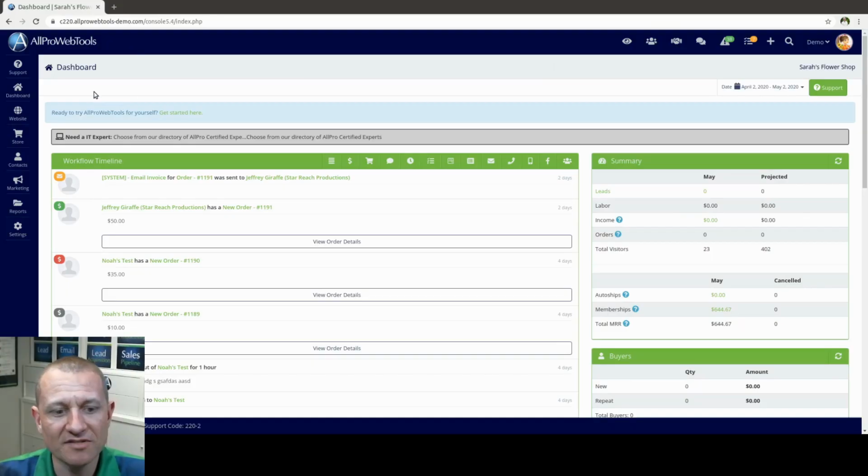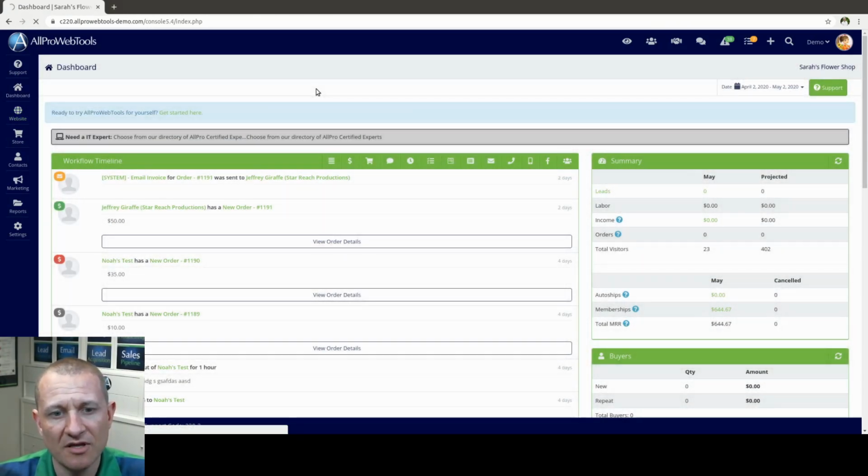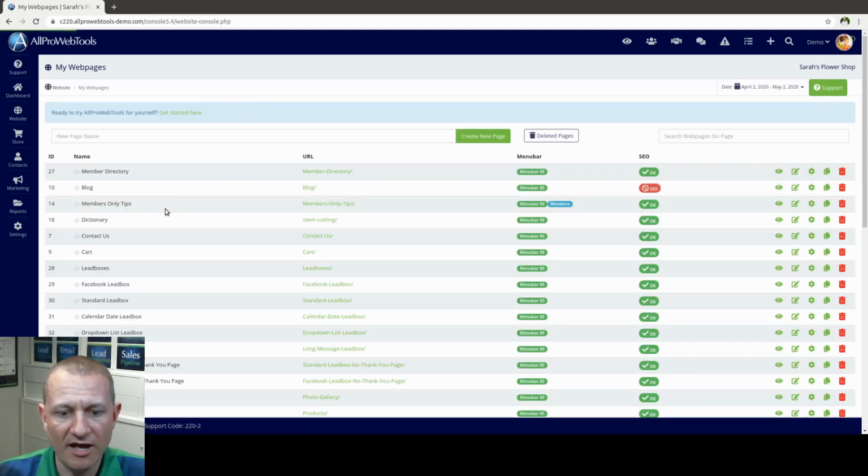So, AllProWebTools 5.4 comes with a new web page editor. So we're going to take a look at how that works. We'll get to the new editor by going to Website and My Web Pages. This is going to be a directory of all of the web pages that you have on your website.